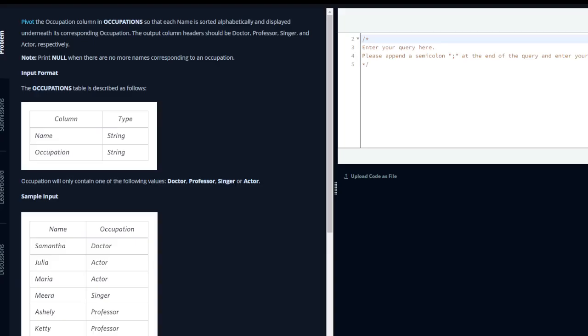Okay, so this is the question. Let me first read the question. Pivot the occupation column in occupations. So we have the occupation column in the occupations table, and what we need to do is pivot that column, so that each name is sorted alphabetically and displayed underneath its corresponding occupation. The output column headers should be doctor, professor, singer, and actor respectively.